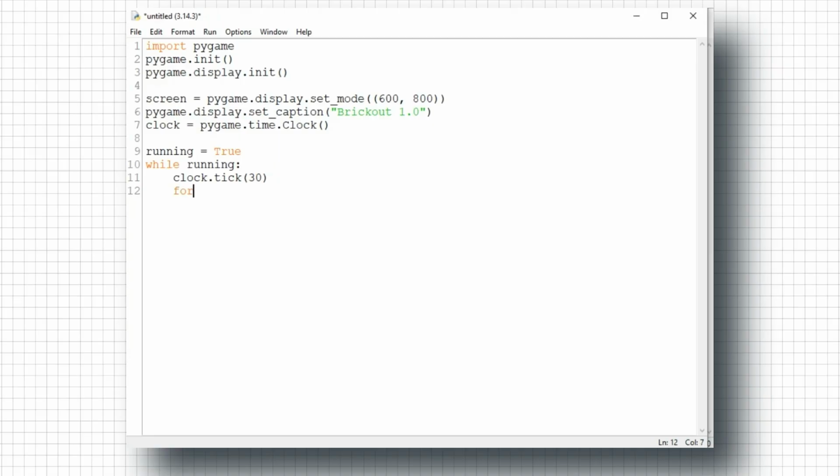To process events, we'll use a for loop: for e in pygame.event.get(). This will allow us to process every event currently in the event queue. An event has a type, so we'll check to see if the player clicked the close box, and we'll set running to False if they did. That looks like if e.type equals pygame.QUIT, running equals False.